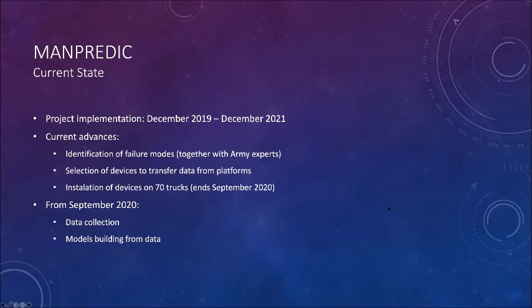About the state of the project: it started at the end of 2019 and lasts 2 years. By now, we have selected the best device to transfer data from the platform. You have seen the device. And we have identified the main failure modes with experts of the Army. So we have to develop one predictive model for each failure mode defined by the Army experts.